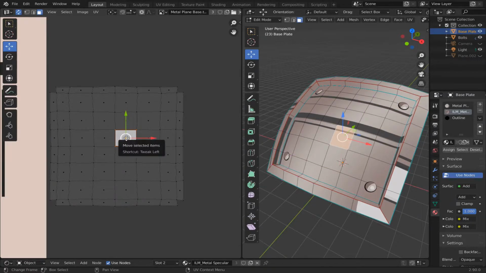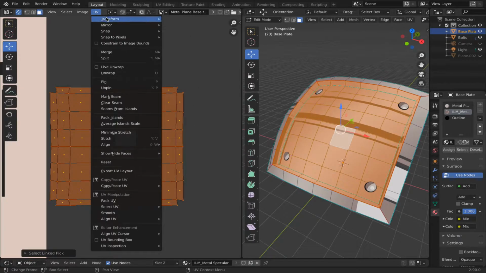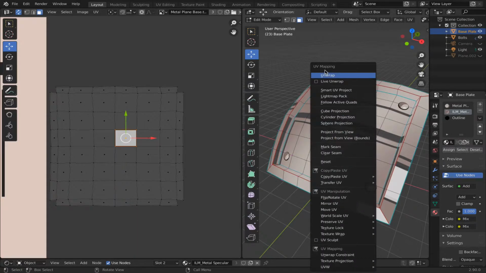So we're going to select this UV and hit L, and go to a little special command called follow active quads. As you can see, I have follow active quads on my quick favorites, and I could be blind, which is probably the case, but I haven't been able to find it over here. But where it is, if I go over here to my 3D viewport and hit U for my UV mapping tools, I can go down to right here and it has follow active quads.